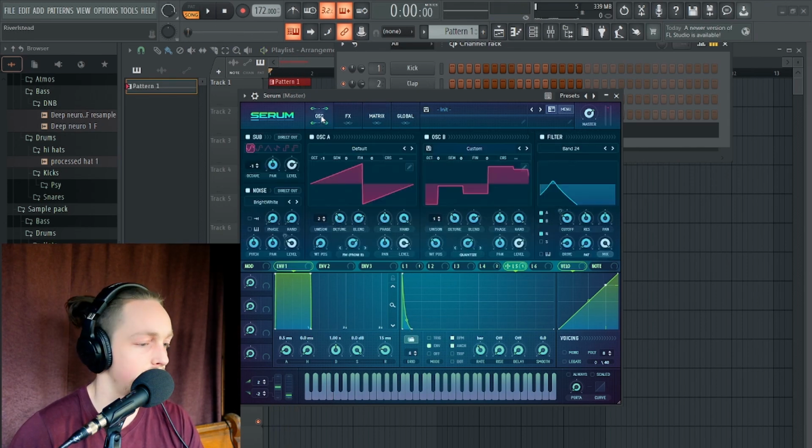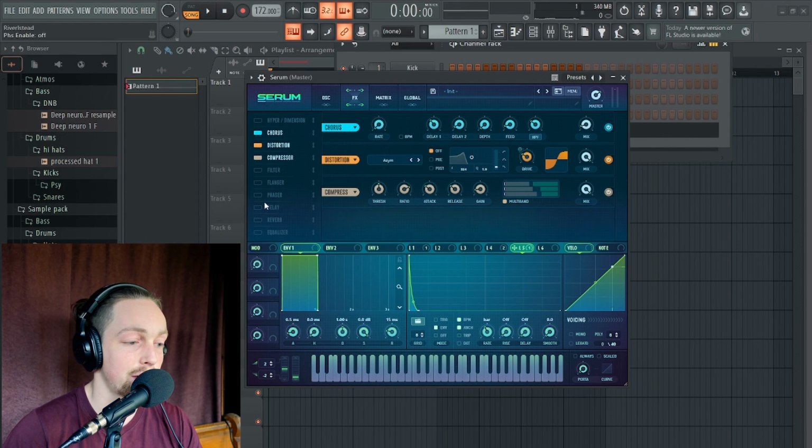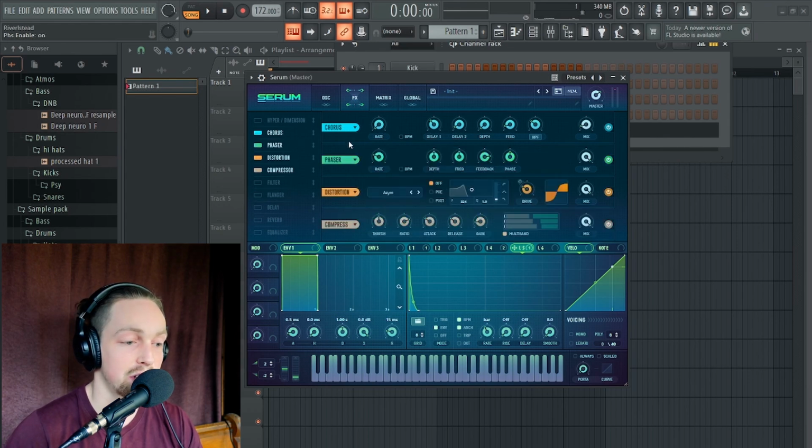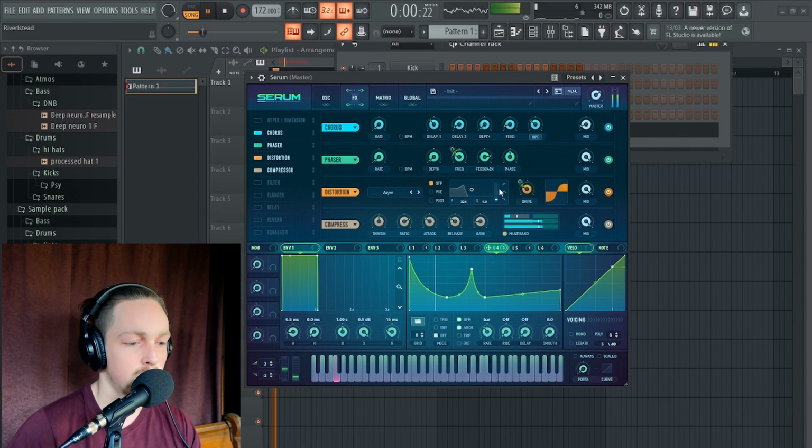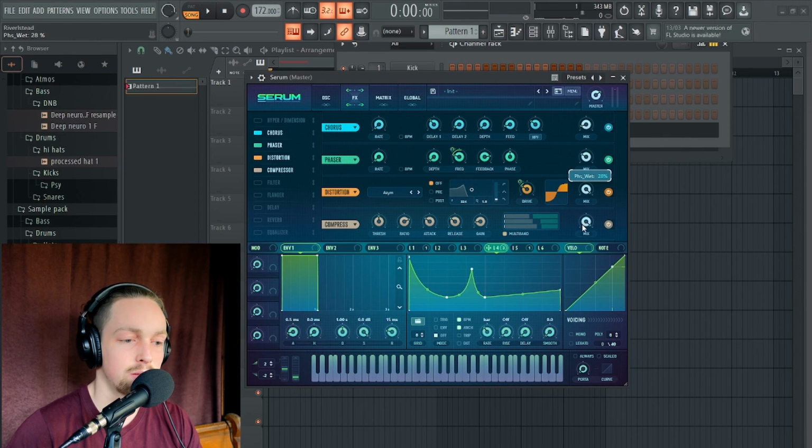Ooh yeah, very nice. Next up I'm going to add a phaser, and I'm going to put that before the distortion as well. With a phaser I might turn the rate and the depth down and then maybe have it follow that movement. Cool, and then if I turn the mix down, we only need a little bit of it.